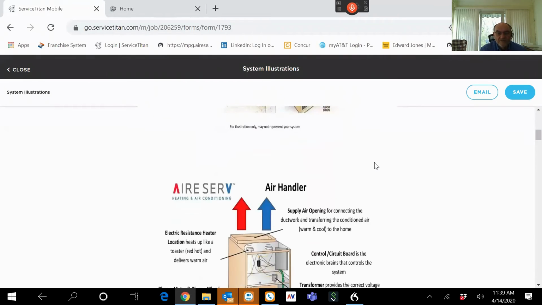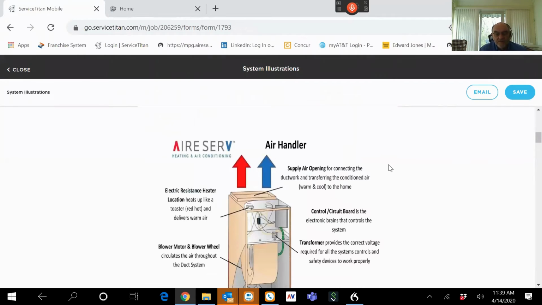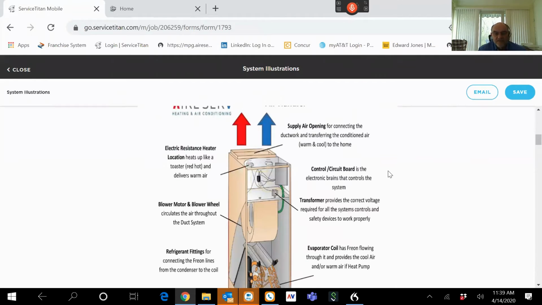As we scroll down, it takes these into individual components. So here we've got an air handler, and this is very customer-friendly information.